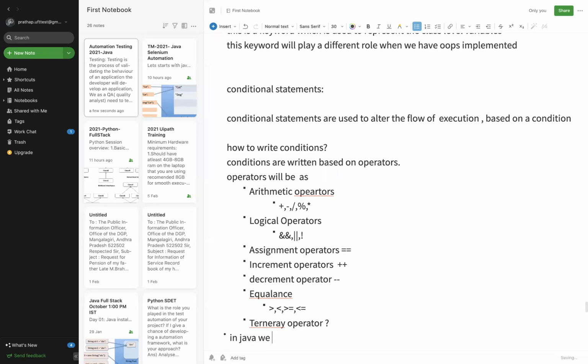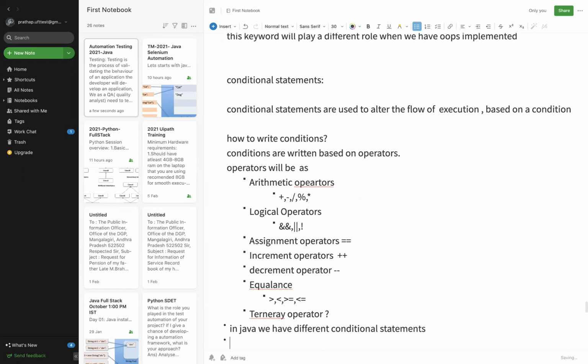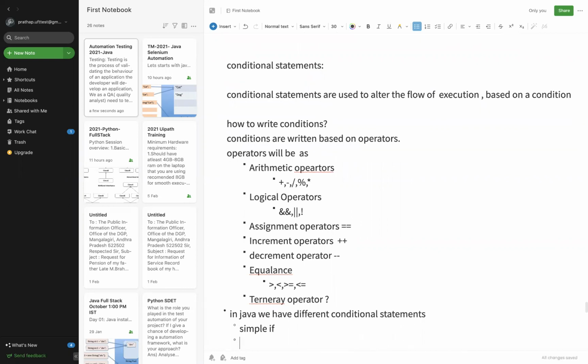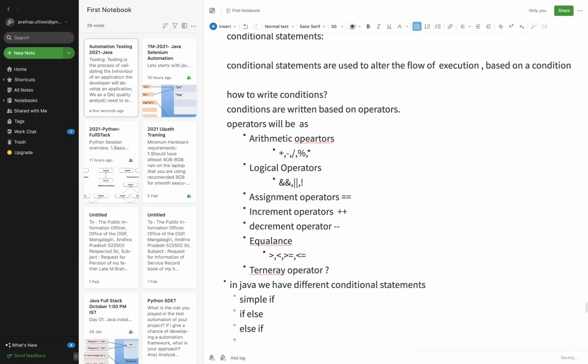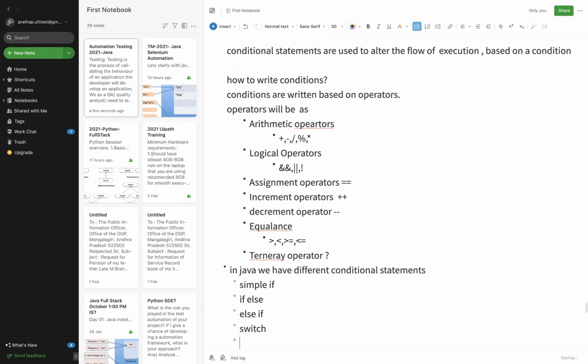So in Java, we have different conditional statements. So what are those? The first is going to be called simple if. Next one is going to be called if else. Third one is going to be called else if. And fourth one is going to be called switch case.